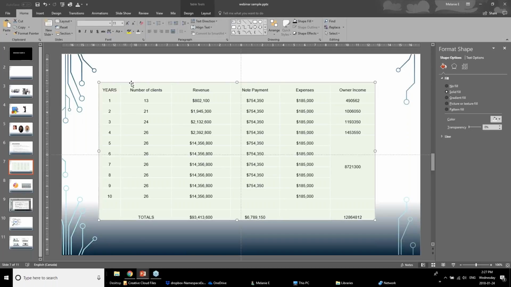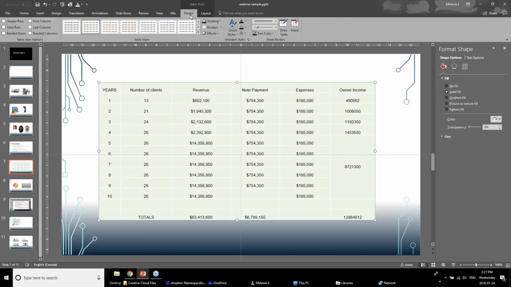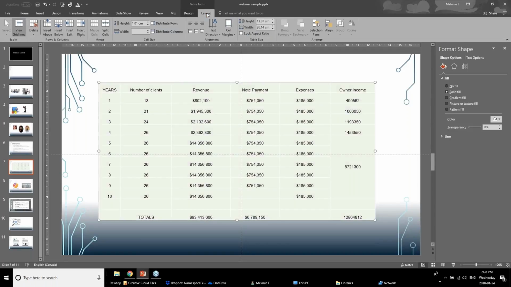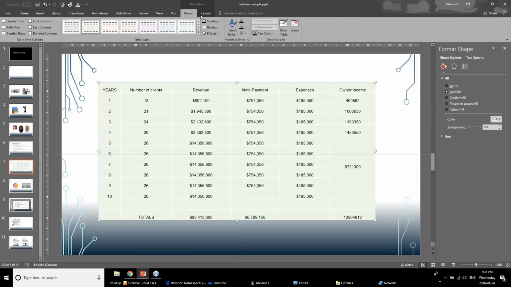When I actually click on the table, PowerPoint recognizes it's a table. So you'll see when I click on it, up at the top, Table Tools shows up. And when I click on Design, all of a sudden this ribbon becomes basically my Table Tools. And if I click on Layout, these become additional tools to fiddle with my table. So as long as the tab at the top says Table Tools, these two ribbons, Design and Layout, give me total control to play around with my table.